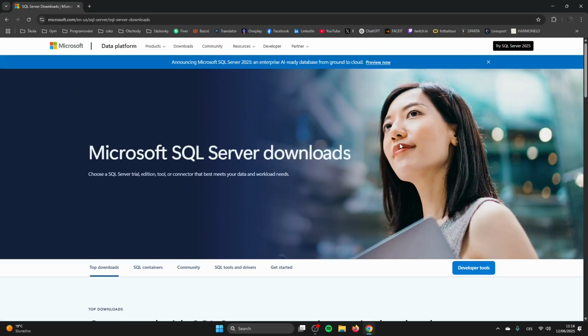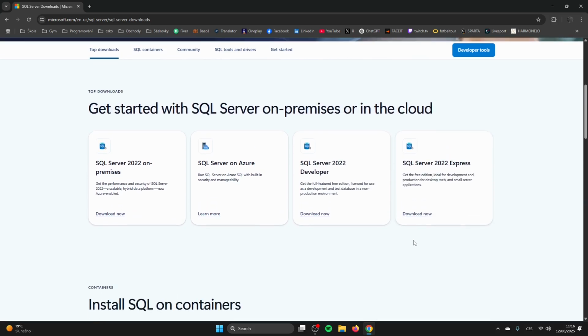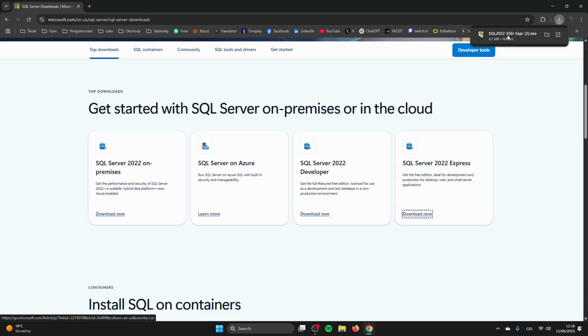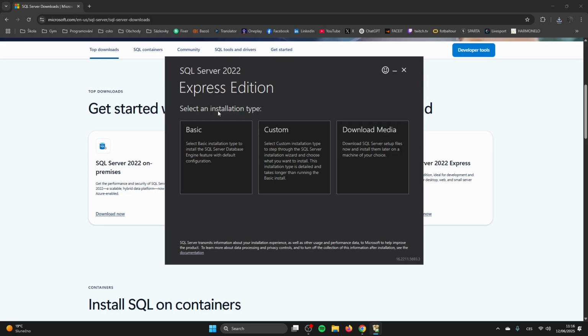Once you're on the page, you're gonna scroll down and click this button, download now, under Express. Once it's downloaded, you're gonna open the installer. Now you have to choose yes. You will see these three options: basic, custom, download media. We are gonna get the basic, which is the easiest option, and it installs everything you need to get started.